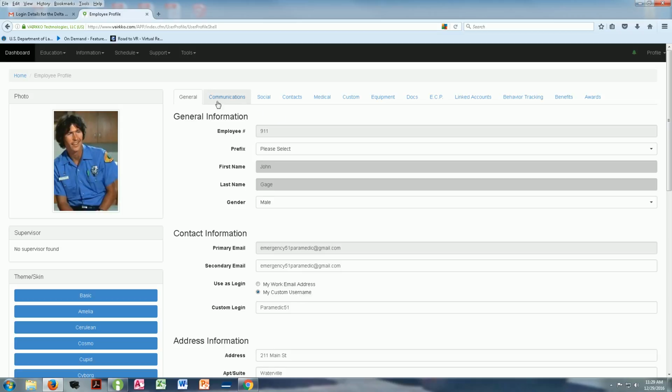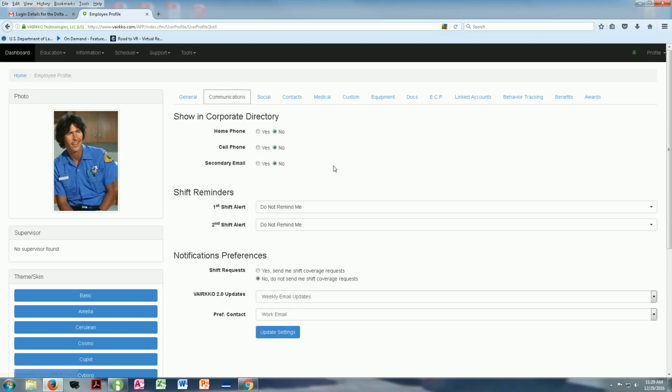Okay, so the first tab we're going to look at is your communications tab. Now, when you initially logged in, it gave you an opportunity to choose whether or not you wanted information shown in the corporate directory. Here you can decide, again, if you want that information shown. If you want your home phone number, cell phone, or secondary email shown in the corporate directory, you simply click yes on all those buttons, and then that will put those in the corporate directory.